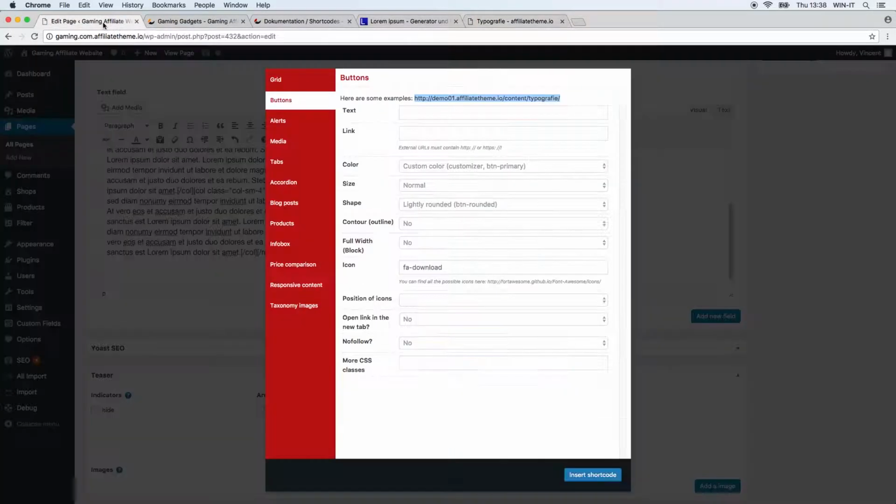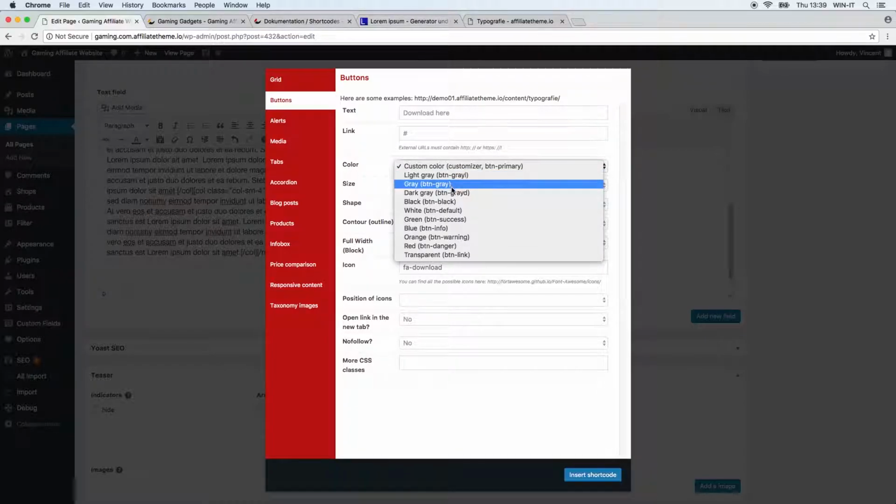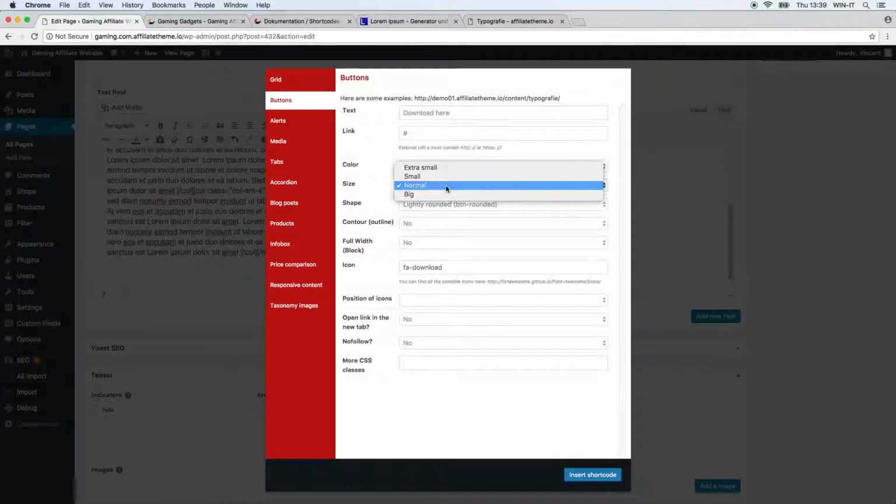So let's just go back to the edit page. So let's just assume we want to add 3 download links that should have the form of a button. So let's just say download here as the text that will be displayed inside the button. The link, well, we don't have it actually, so let's just keep a hashtag here. So now we can change the color. So we're going to make this a red button for download. Size normal is okay. Again, here you can change this.